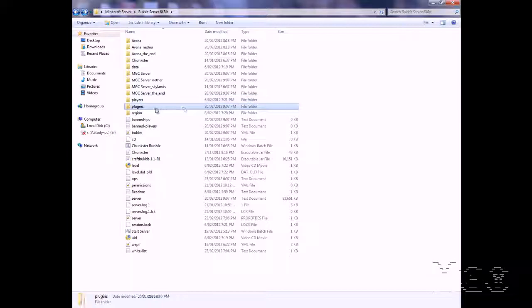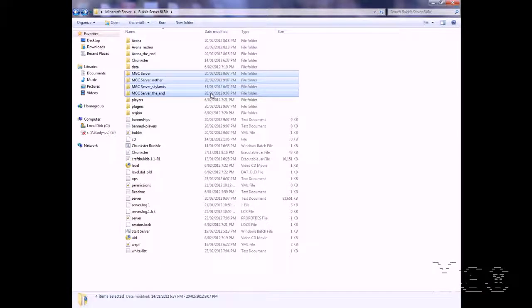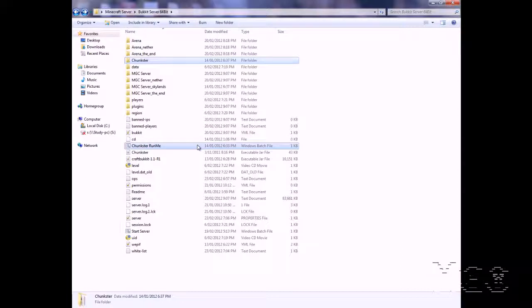So next is the plugins folder. This folder is where you put all your plugins into the MGC server. So that's pretty cool. So next off we have Chunkster, which is an add-on I've added for chunk errors in the server. I'll create a video for that, which is pretty cool. It shouldn't be too hard to create once you understand how to use Chunkster.